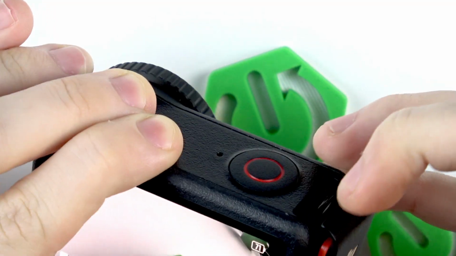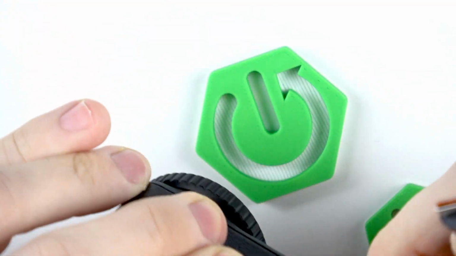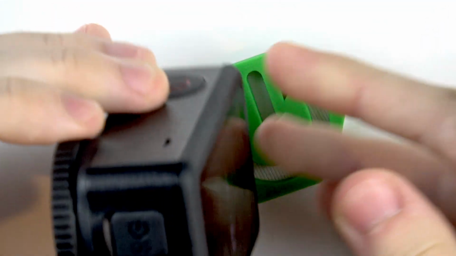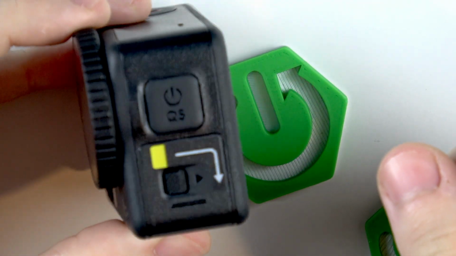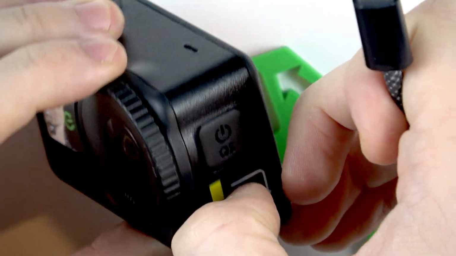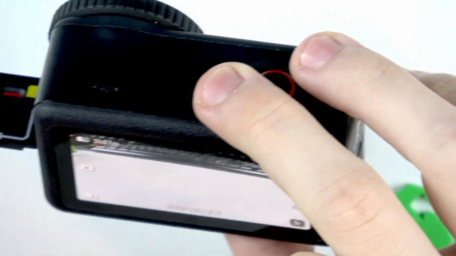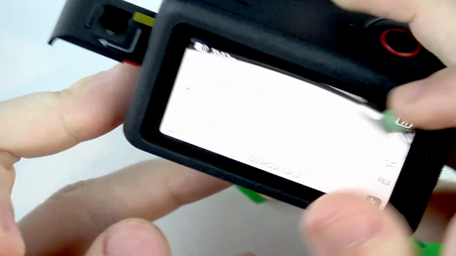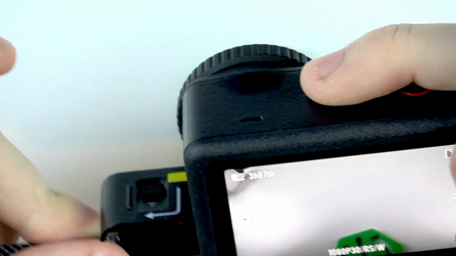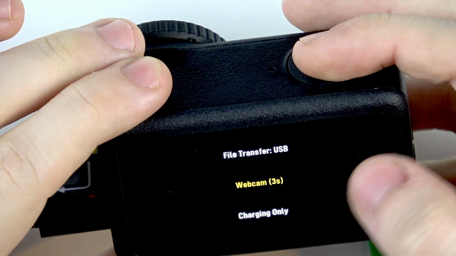Then open the correct door, not like I did. Open the correct ones, the ones right here. Plug in the USB-C port. So let's do it. And then the screen will ask you what to use.